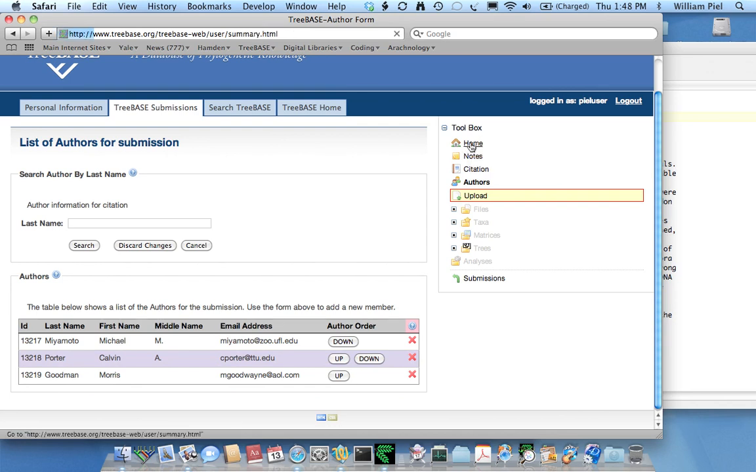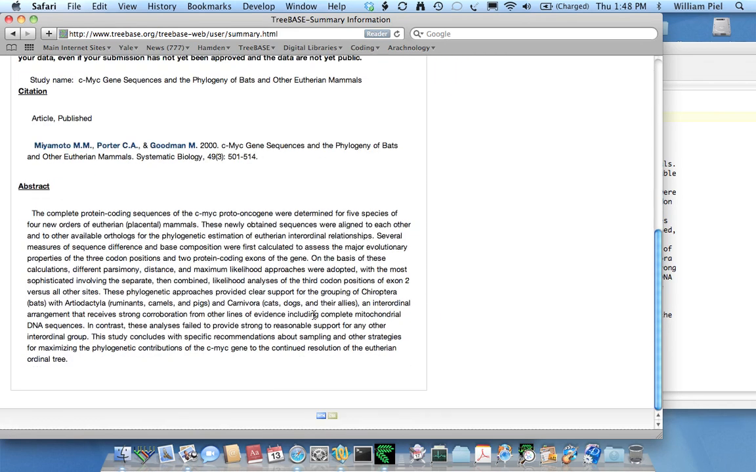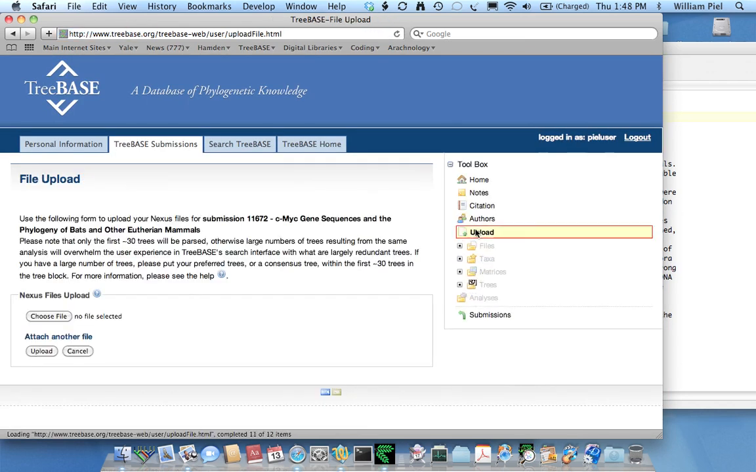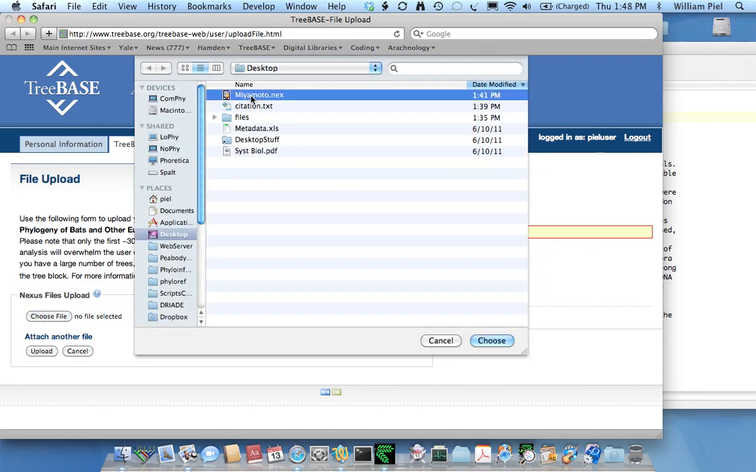I'll go back to home here, and the citation is now written out in full, and that looks right with the authors in the correct order. So now I'm ready to upload some data. Click Upload. I'll choose a file. And here's the Nexus file that I'm uploading. This Nexus file contains the data matrix, the resulting tree, and the tree has been rooted correctly.